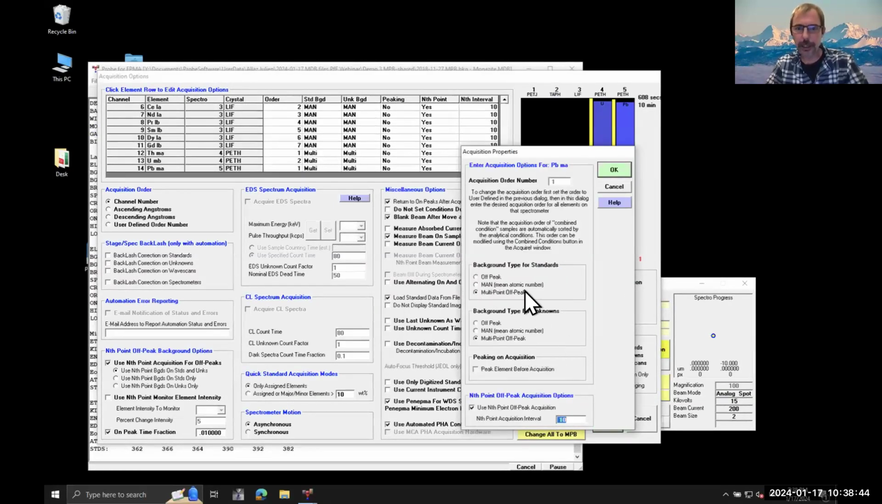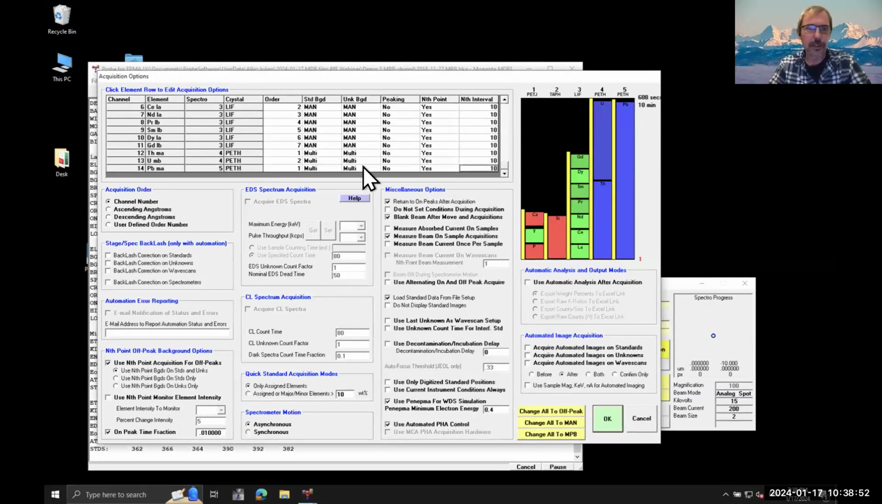For lead, in that case, I left it with both multi-points because I have a separate setup that I'm using for the standards. So this is a very nice versatility. And there is also another very cool feature, down here, called the nth point of peak backgrounds option. These multi-point backgrounds take a lot of time to get acquired.